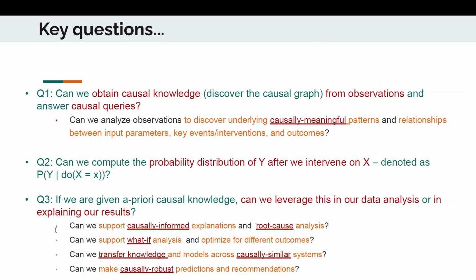Alright, there are three main questions that causal learning seeks answers to. One, can we obtain causal knowledge from observations and answer causal queries based on those observations, which is causal discovery. Question 2, can we compute the probability distribution of a variable after we intervene on another, which is denoted as the do operator? This is the causal effect estimation. And 3, if we are given prior causal knowledge, how do we utilize it in real life or data science questions? How do we use the insights that we gain from question 1 and 2 in practice?